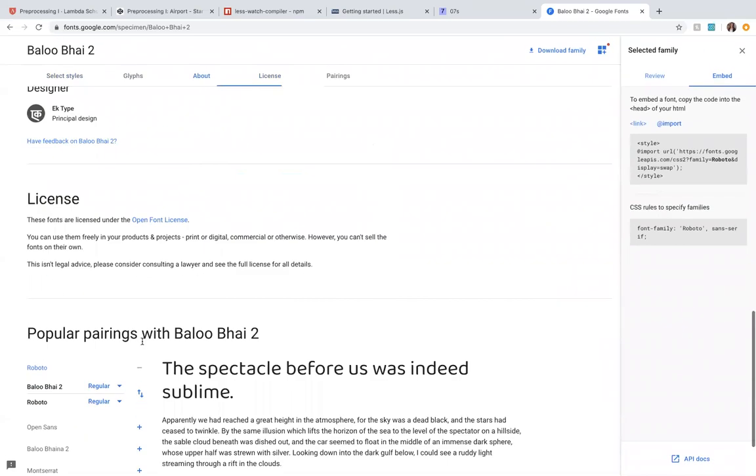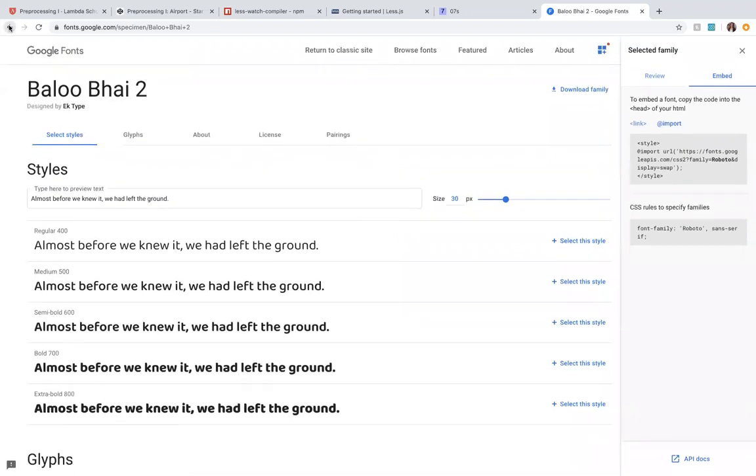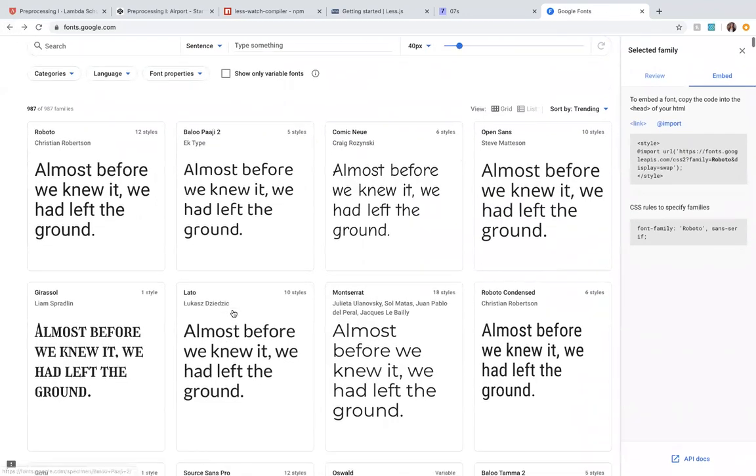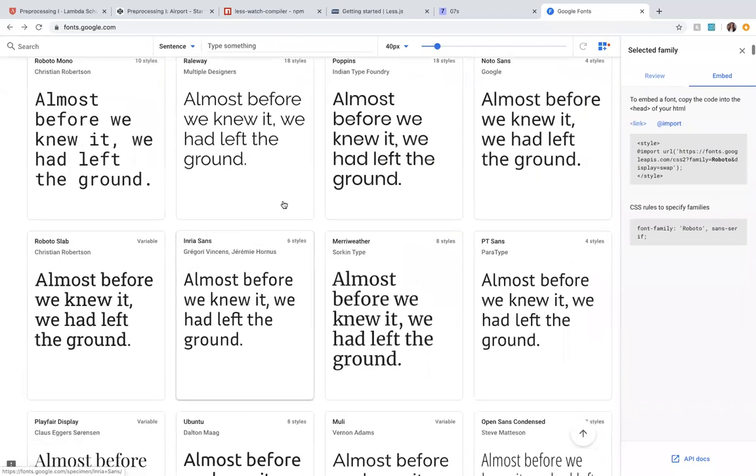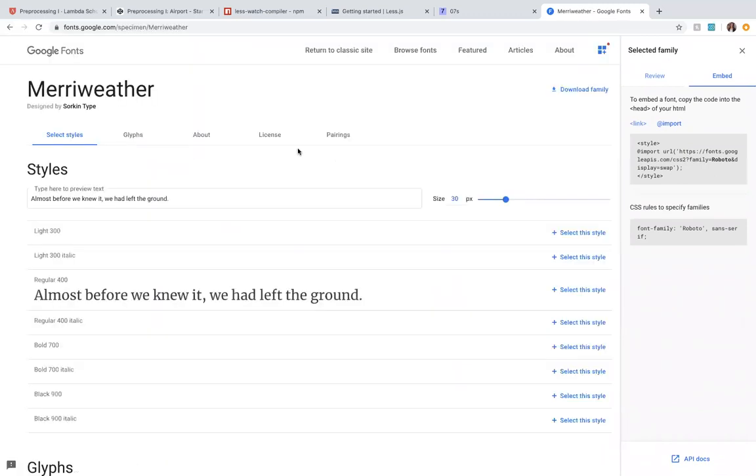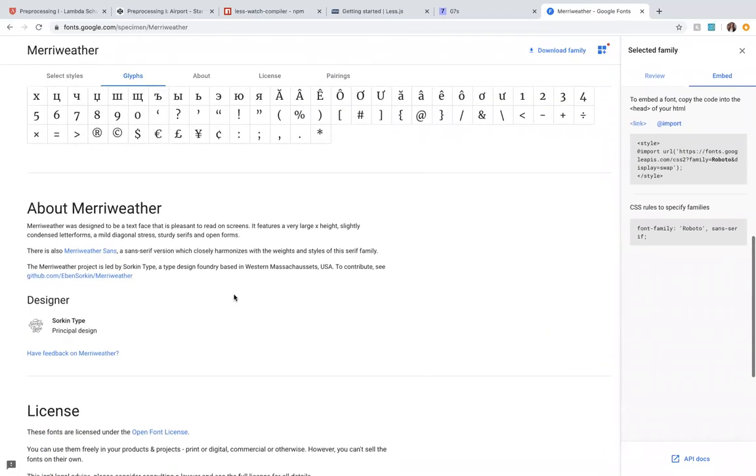Oh, it looks like that's the same one. It's just a bold version of it. So let me grab a different one, one that looks different so we can see the change. We'll take this one. Okay.